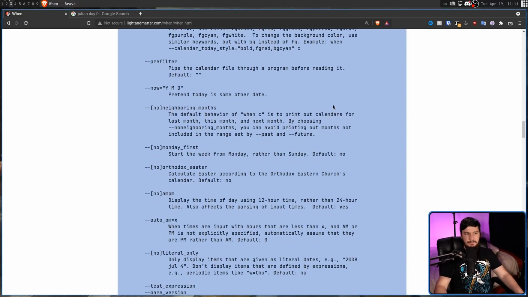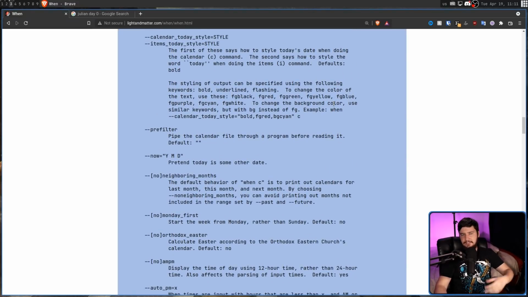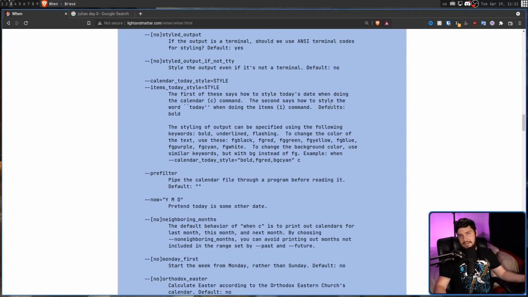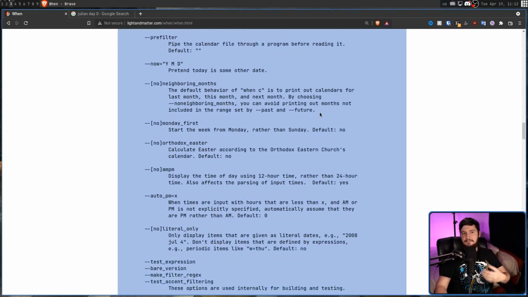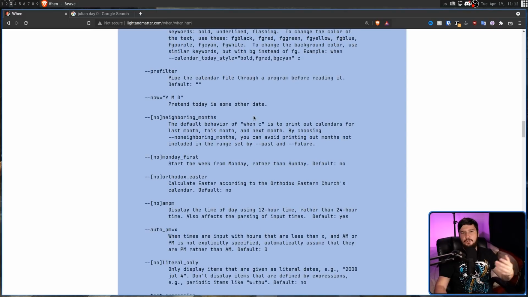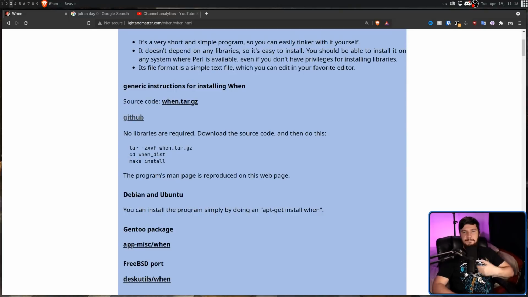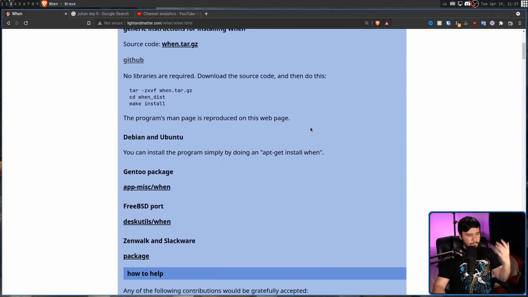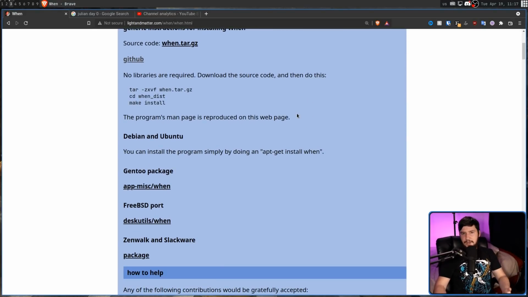I would highly recommend going and reading the man page. There's not a lot of stuff in here that's going to fundamentally change how the application functions, but it will change basic things about the workflow, like if you want to have 24-hour time instead of AM and PM, if you want to have things like Orthodox Easter, if you don't want to show the neighboring month in the calendar, all of these things are useful to configure. But for Debian-based systems, Gentoo, FreeBSD, Zenwalk, and Slackware, you can save yourself 30 or so seconds and just install it with your package manager.